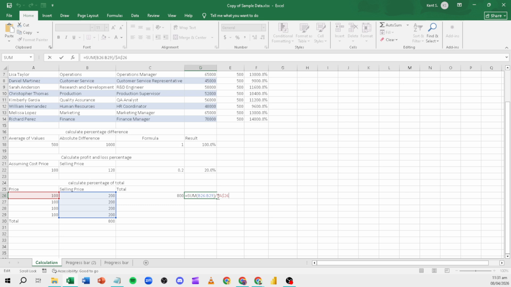Press enter to calculate the result. You'll likely see a decimal. To display it as a percentage, go to the Home tab and click the percent style button or press Ctrl+Shift+%. If needed, use increase decimal to show more precision.